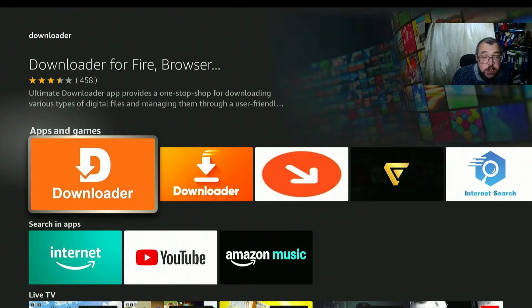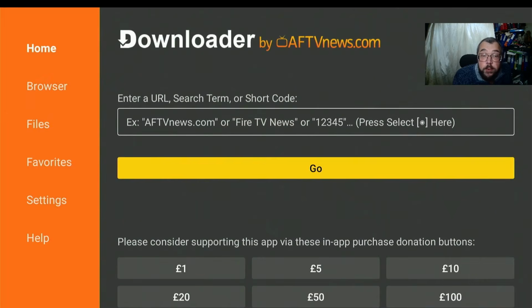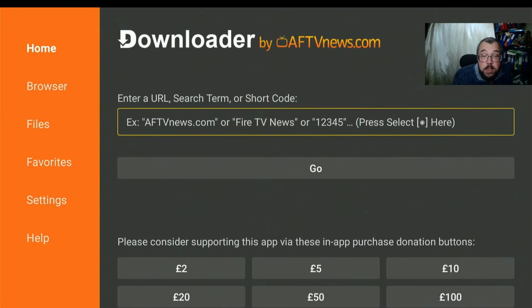As you can see, there's two. Downloader with the big D with the arrow pointing down is the one you need. Click and install that. On my one it's already installed, so it won't do it. And then in the top here, again clicking on your up arrow, up of the circle of the remote, you can type in that section the website address you want to go to, or even a short code.